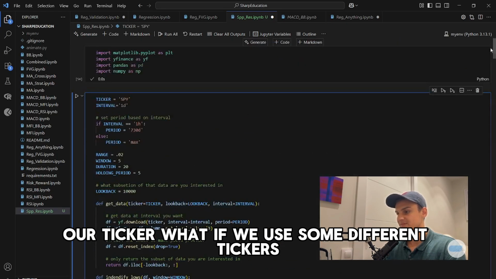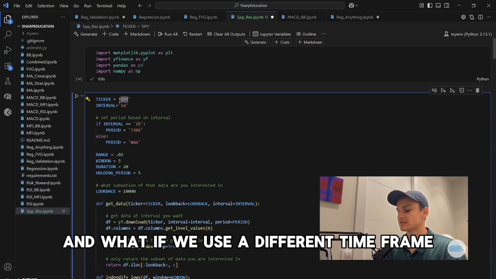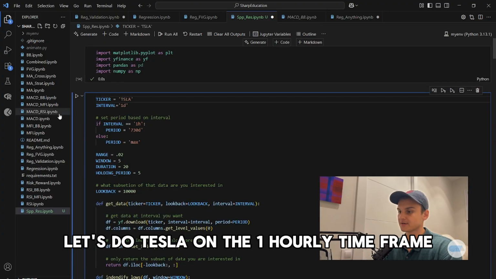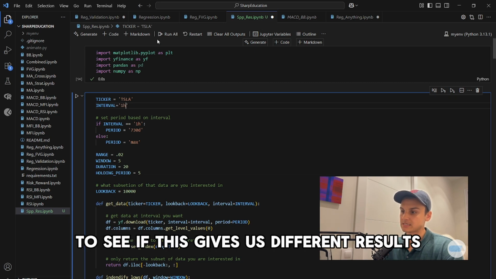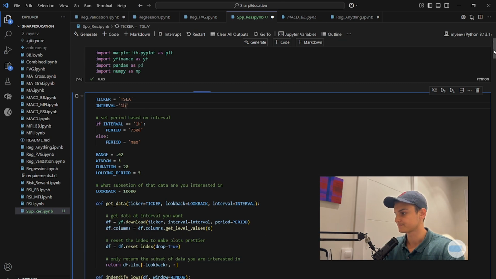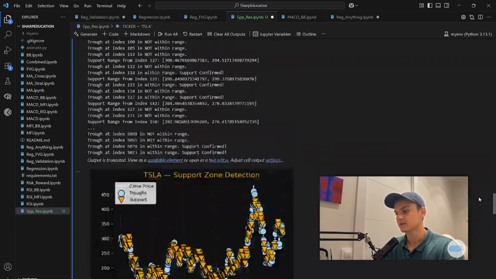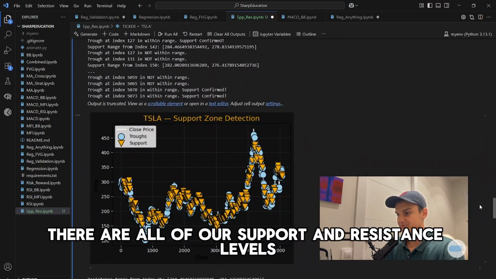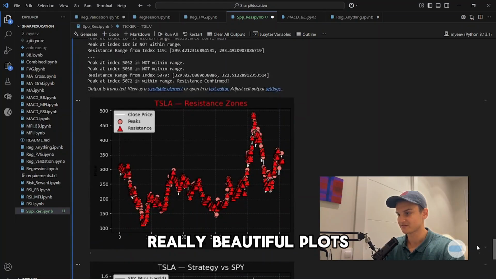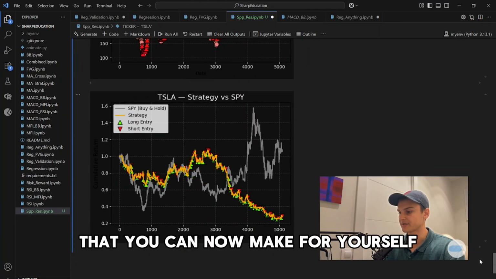What if we use some different tickers, and what if we use a different time frame? Let's do Tesla on the 1 hourly time frame to see if this gives us different results. There are all of our support and resistance levels. Really beautiful plots that you can now make for yourself.